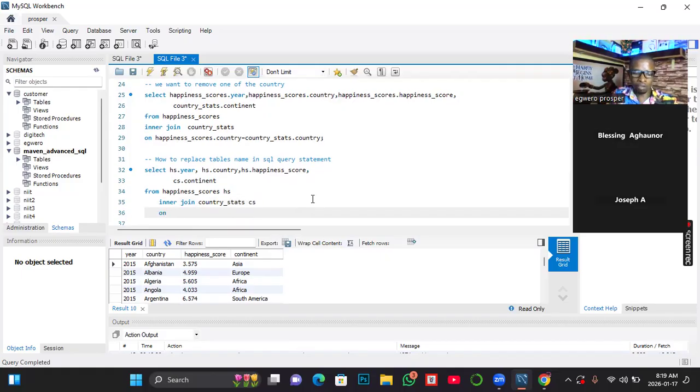Then on, since we have acknowledged it here, in the condition aspect we can just say HS dot country equals to CS dot country. I just want us to understand this technique. So if I run it, you see that we have the same thing. And this code is neater and shorter than the previous one. I hope that is understood, sir.